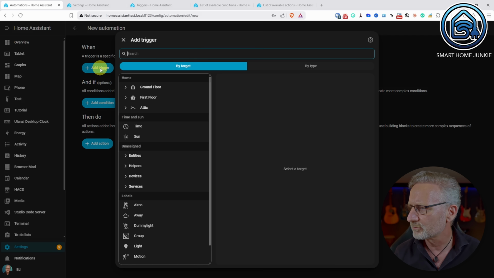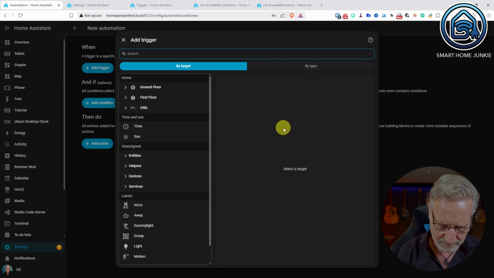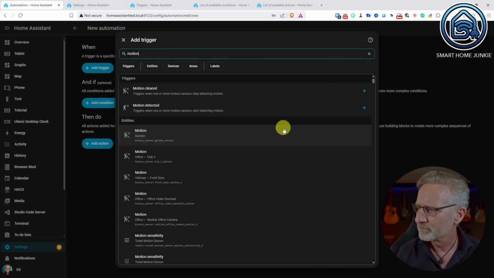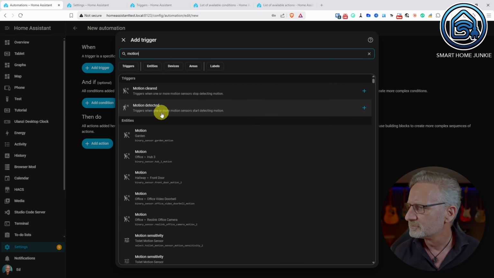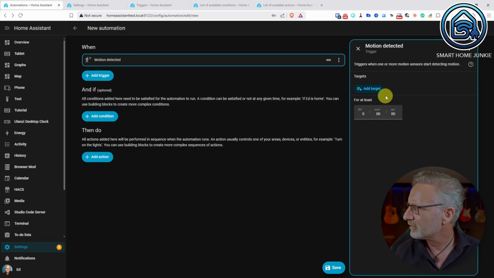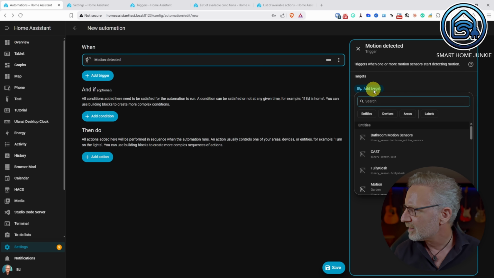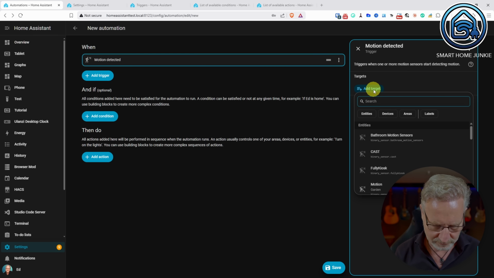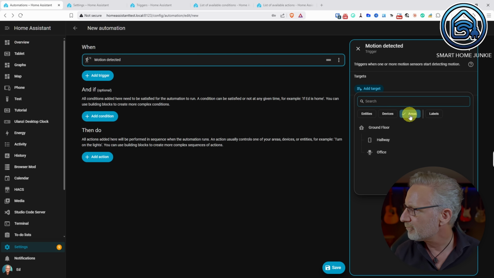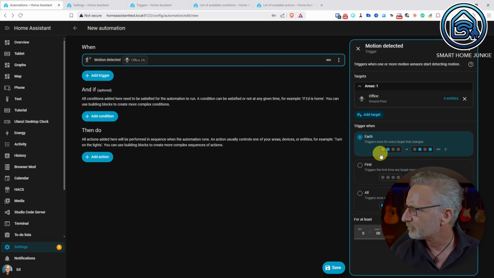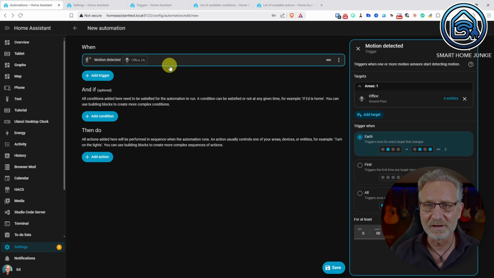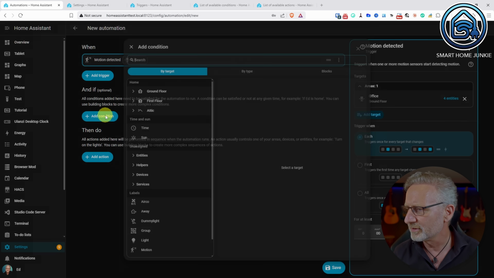If I go to add trigger, I have this new interface and now I can search on different things. For instance, let's search for motion. So I can say if motion is detected, and then I can add a target. And now I can, for instance, choose an area, my area office. So I can say if motion is detected in the office, so I don't really have to address a specific motion sensor. Then let's go to conditions.